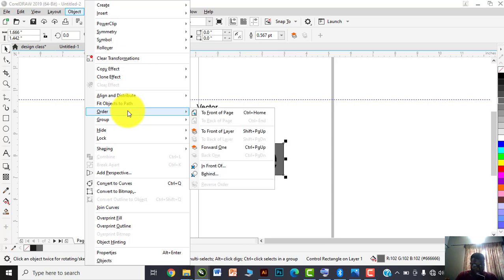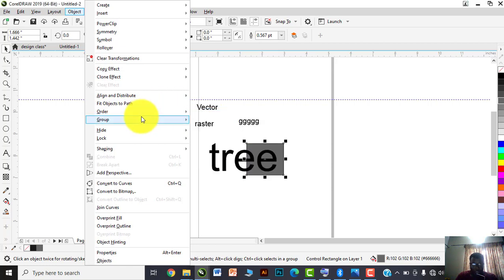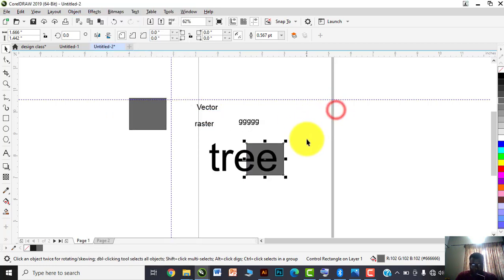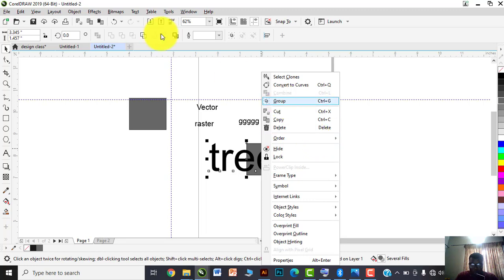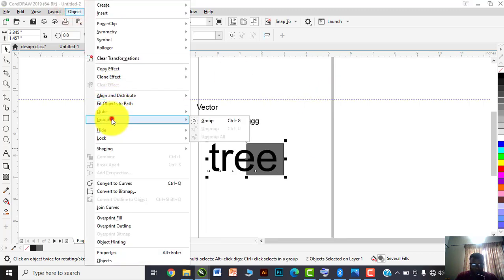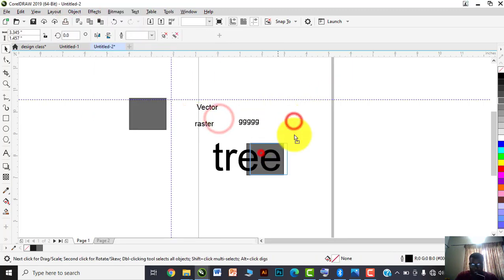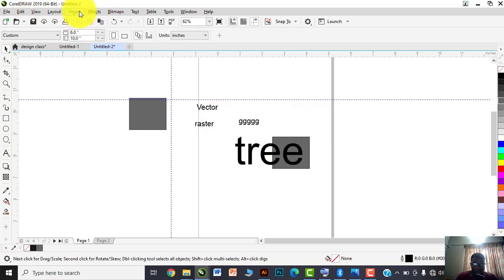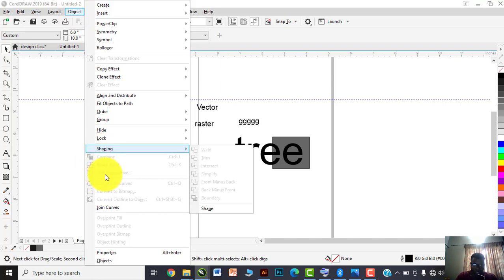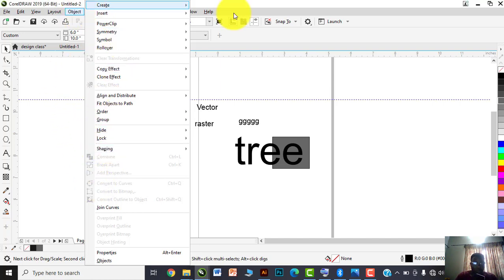Then we have order. This order is for when maybe an element is hiding behind another element and I want to bring it to the front. This is where you come to. All right, then group. Let's assume we want to group the tree and this shape together. You can right click on it like this and you see group, or you come to object and you see group, so you can move the two together at once. All right, so that's it.